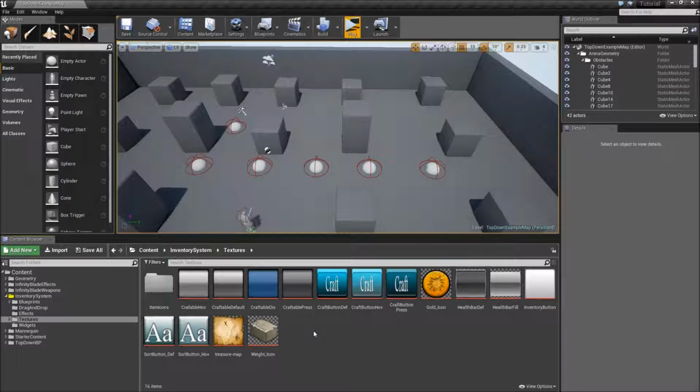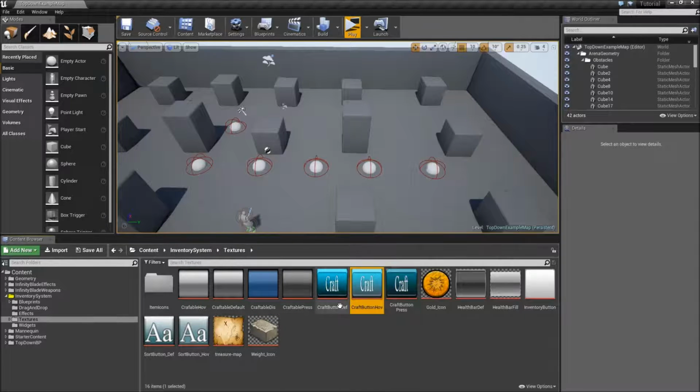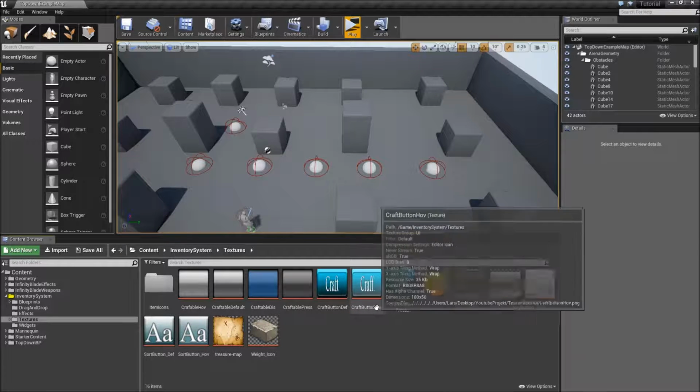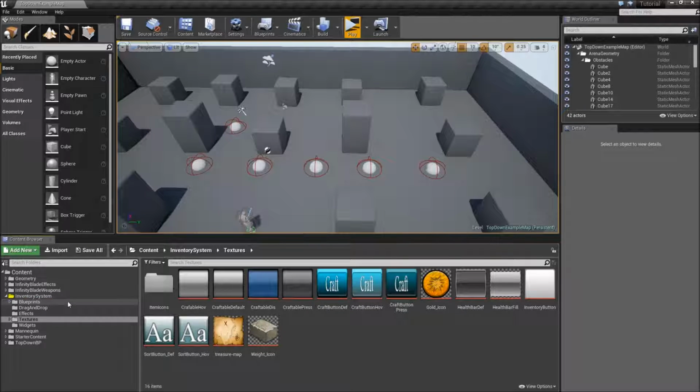First off, if you want to follow along, make sure that you import those 7 textures here. The download link will be in the description, and set their settings to UI as we did in the videos before. Now let's get started. First off, let's go to our blueprints.